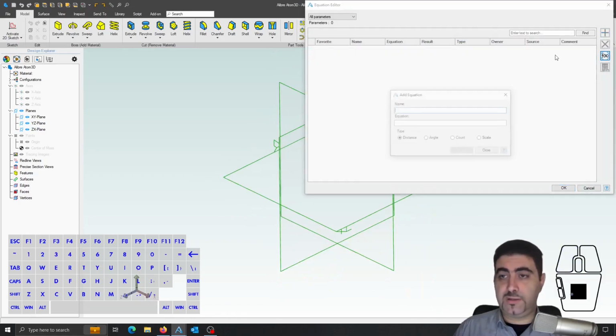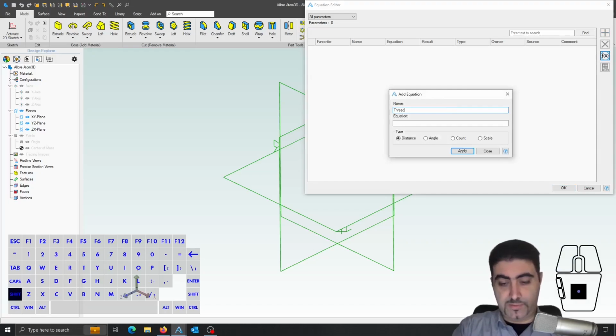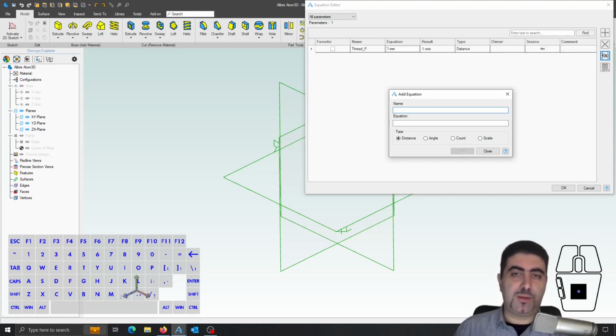But first of all, I need to create a couple of parameters, which of course you can do in Atom3D. I'm going for an M6 by 1 thread here. So the thread pitch is going to be 1. The thread M, I'm going to call it, or diameter, is going to be 6.